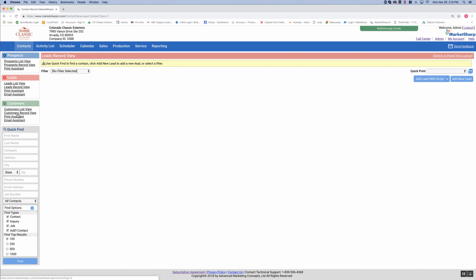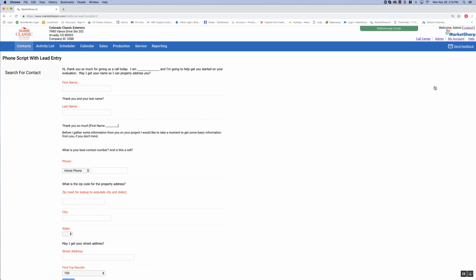So once you're in Leads Record View, now you can add a lead with the script. Since this is a new lead that's calling in, that we've picked up the phone, we're going to do a phone script with a lead entry. We're getting preliminary information. We have no idea who they are or what's going on. Okay? So this is going to be the script in order to fill out a new lead over the phone.